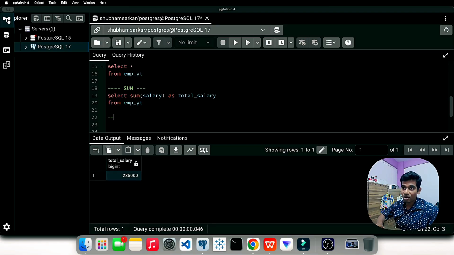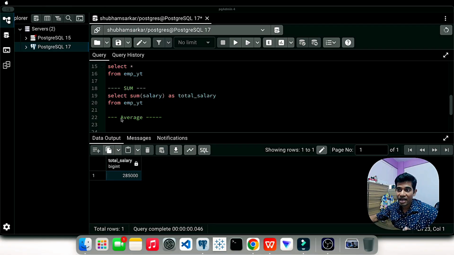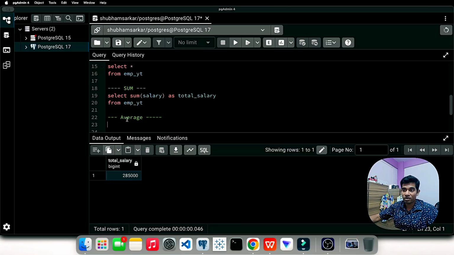Simple. Now let's move to the second aggregate function, that is average. What does average actually do? Average returns the average of all the employees' salary or of any integer column. Whatever column name you write, make sure that it is in integer data type. The average function would give you the average of that integer column. Simple. Let's see how it works in real life.